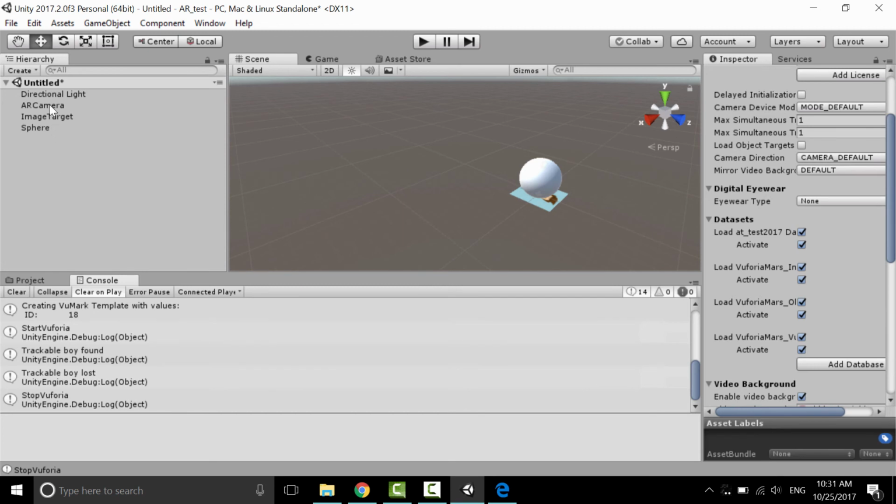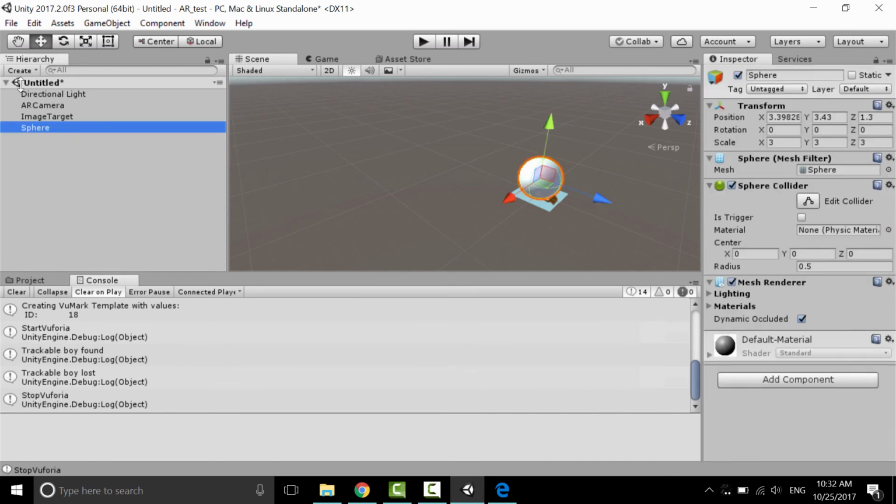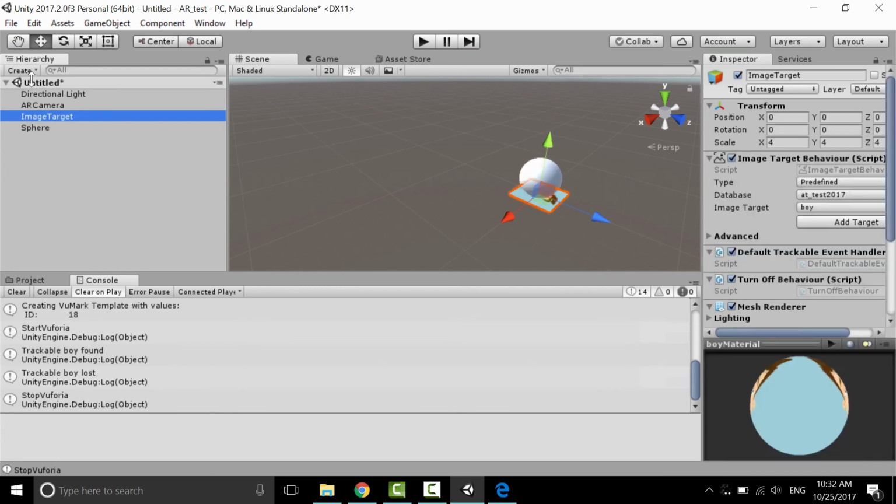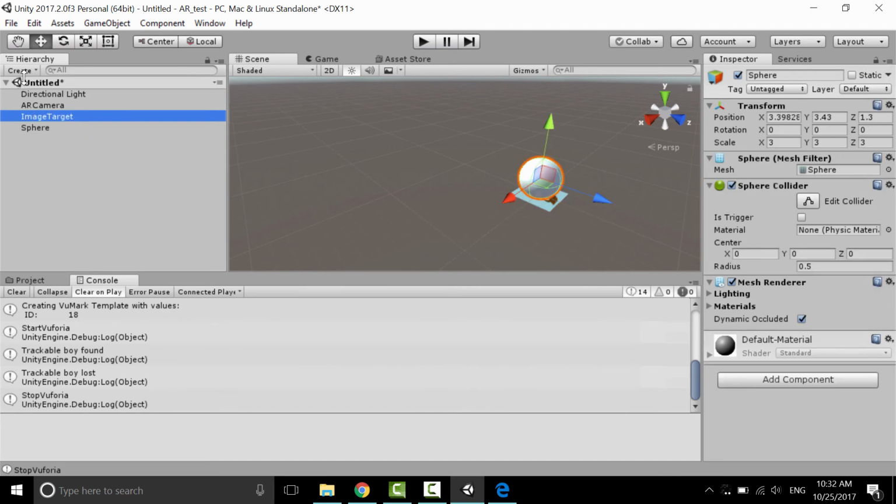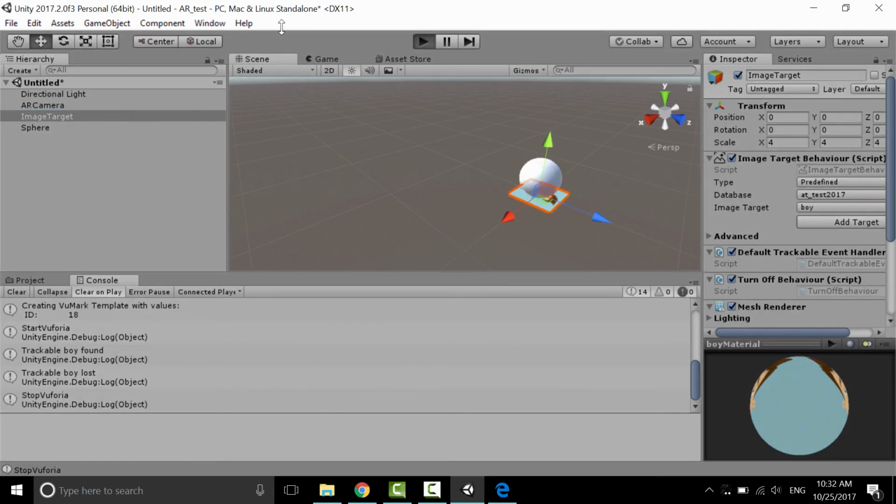This is how the coding works. This AR camera constantly looks for this image target. Whenever it recognizes that image target, it will give you this message, trackable boy found, and then it will create this spear. That's basically what happens. And whenever this image target disappears in front of the camera, it will say trackable boy lost, and then it will get rid of this spear. But actually it didn't work that way, right? So we can do this again.